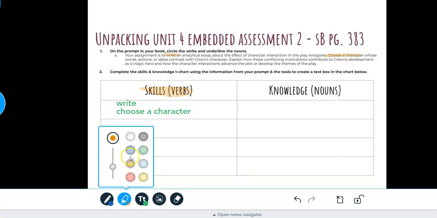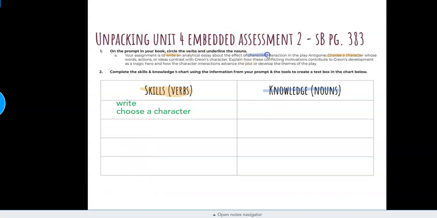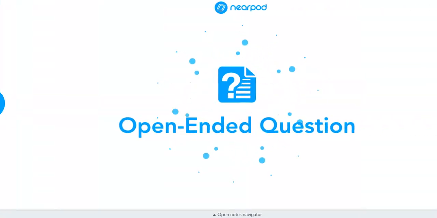And then, all right, I need knowledge. Let's do blue. So all my knowledge and nouns are going to be blue. Let's see, I need to know character interaction. That would be a noun. So that's another way to do it if you really can't write in the little boxes. I know they're small. So that's just another way of making sure we understand what the differences are between those 2 groups.